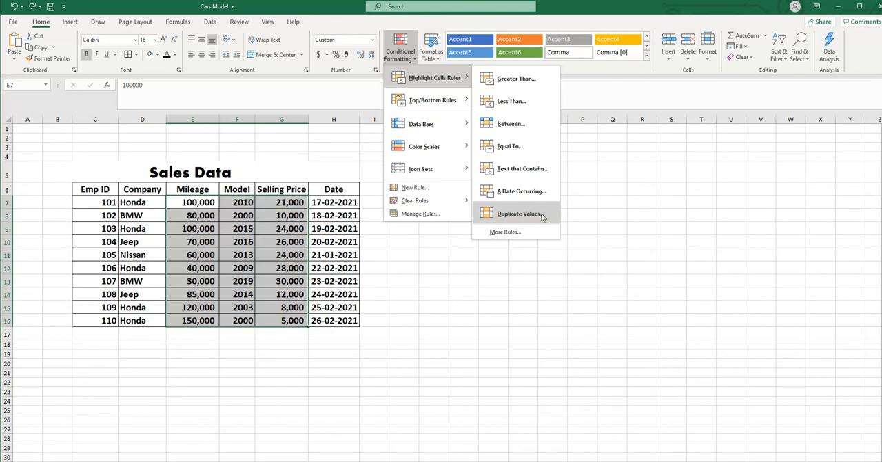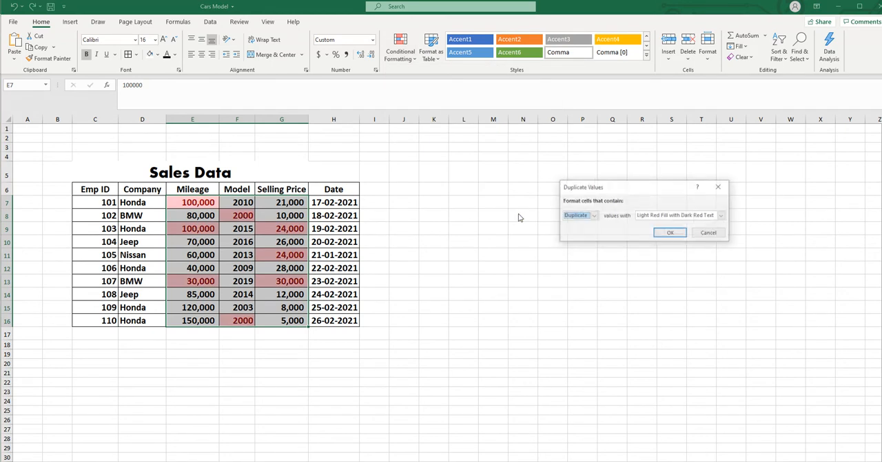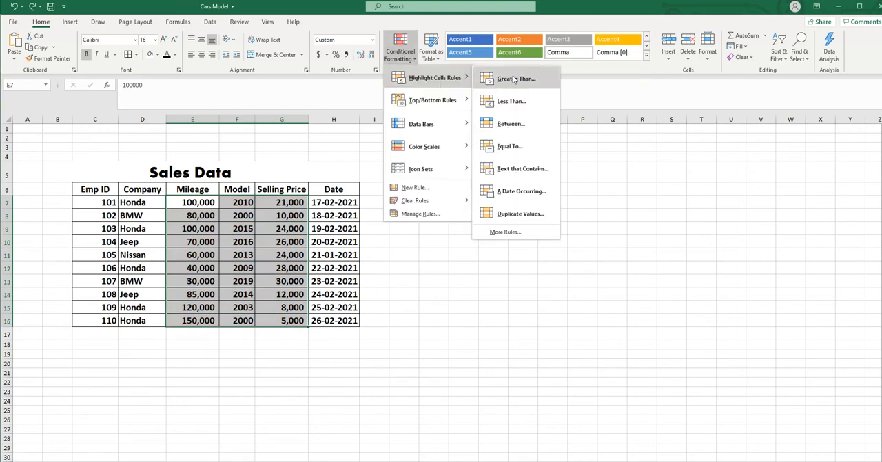Duplicate values, right? You know the meaning of duplicate: if it comes two times or three times. So see, these are the duplicate values. This is 100k, 100k, 30, 30, 24, 24, and so on. If I say unique values, these are the unique values, and you can change the color from here, right? So see, in conditional formatting, highlight cells, we did all from here to here. More rules I will explain to you in my next video, right?